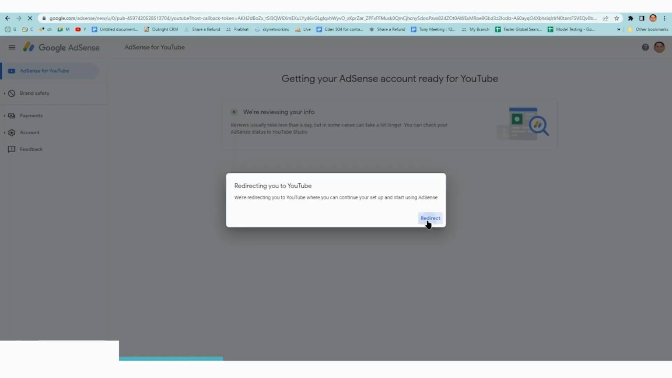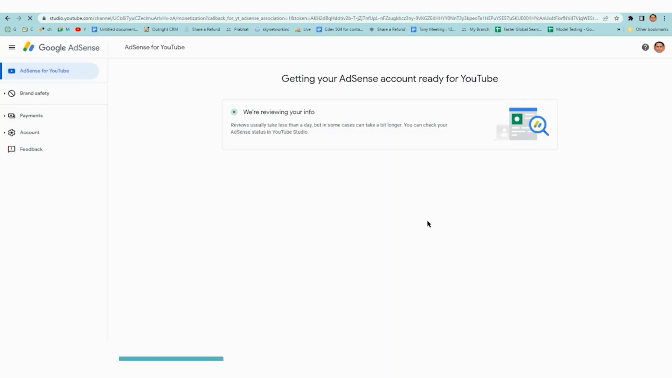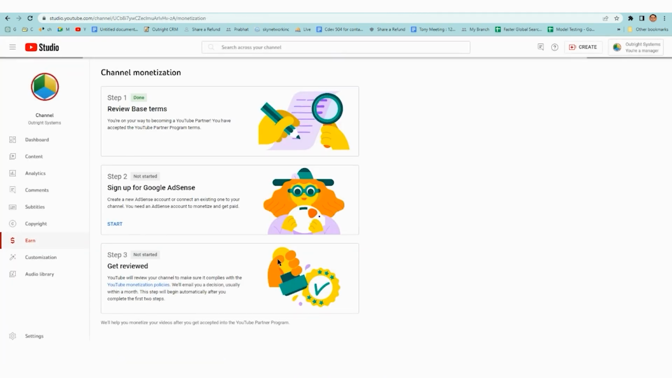Now Google will review the details you provided for opening the AdSense account. This process will take up to 12 hours. Once the Google AdSense account is created, you can move to step 3.